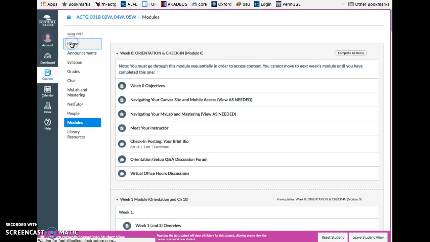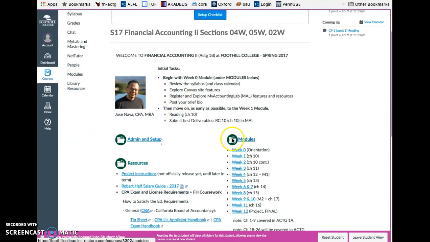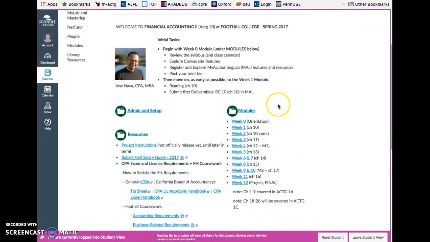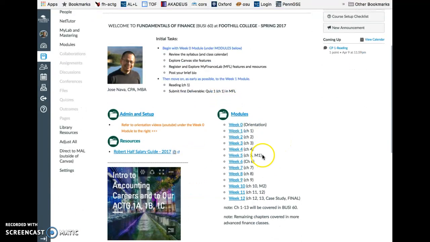Modules. Now, modules look like this. In fact, I'm going to go back to home to show you that you can access the modules either from that link on the left side or from the front page here, the home page. As you can see, for Actg 1B, I have all 12 weeks already linked to the respective modules, and it shows you basically the main components of the work for that week, for each of the weeks here. This is Actg 1B. If I go to 1 to 60, again, same setup. As you can see, you can actually look at what it looks like for both classes.